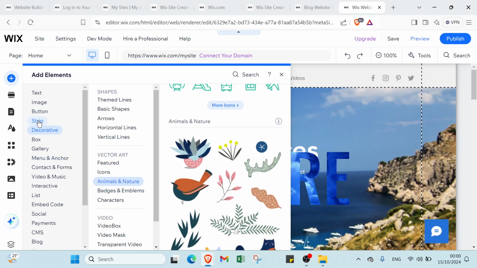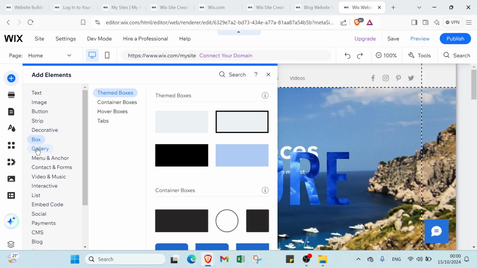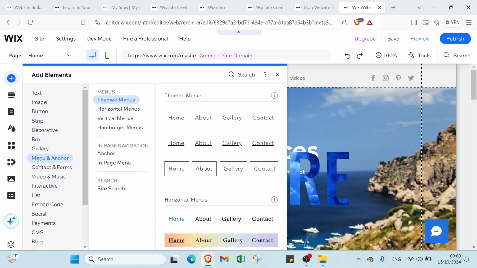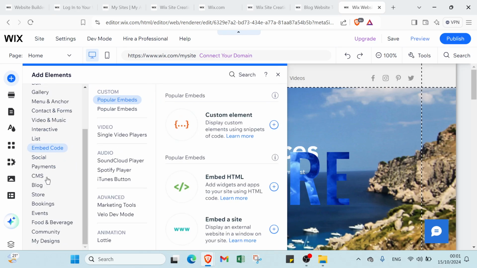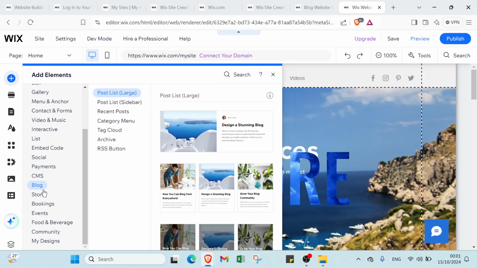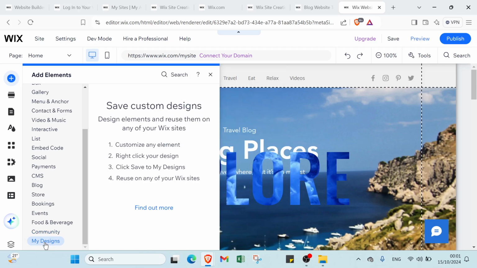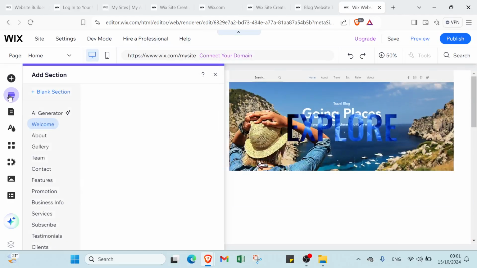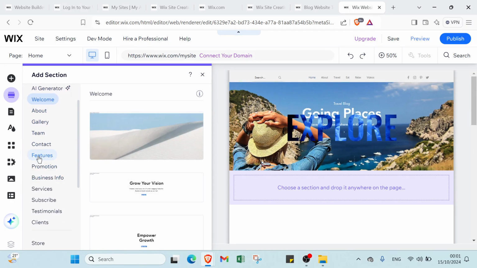Then here we have swipe, then you have decorative, box, gallery as well, menu and more. Then we have here contact and forms, video and music, interactive, lists, embed code, social, payments, CMS, blog, store, bookings, events, food and beverage, community and my designs. Then here we have this option of other section. If you want, here we have about, gallery, team, contact, features, promotion, business info, service, subscribe, testimonial, and other options.